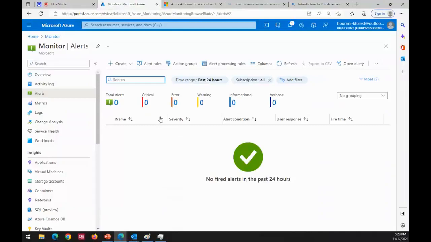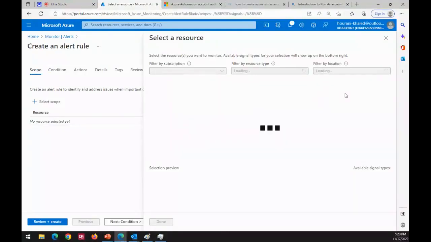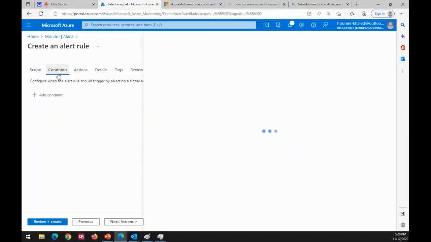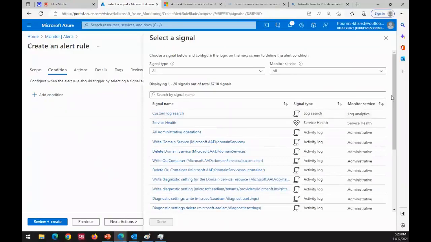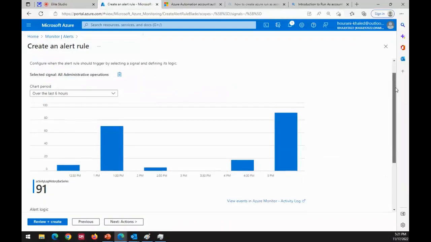The alerts will be running and sent to you. I have to create an alert rule. This is the alert rule I can create for any of my resources. I can choose the subscription, this is the MSDN. What is the condition? I have lots of conditions. What are the signal types? What is the signal name you need to create an alert for? If you need to monitor all the administrative actions, you can see that.